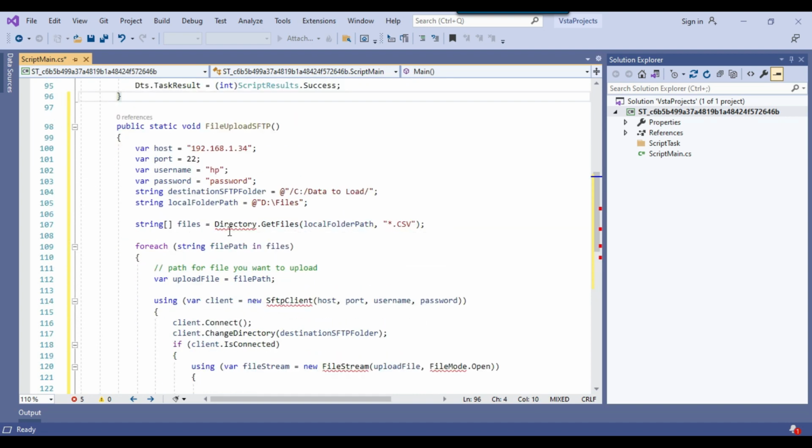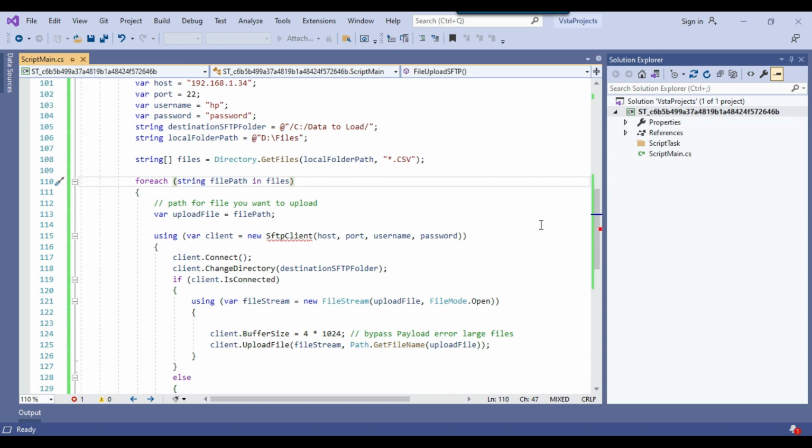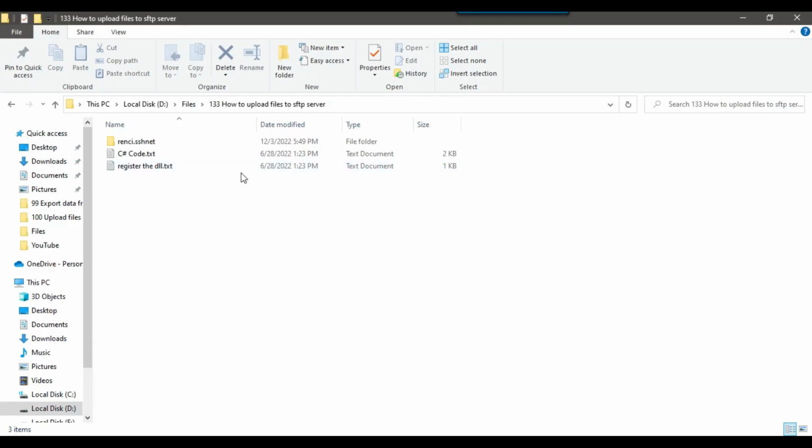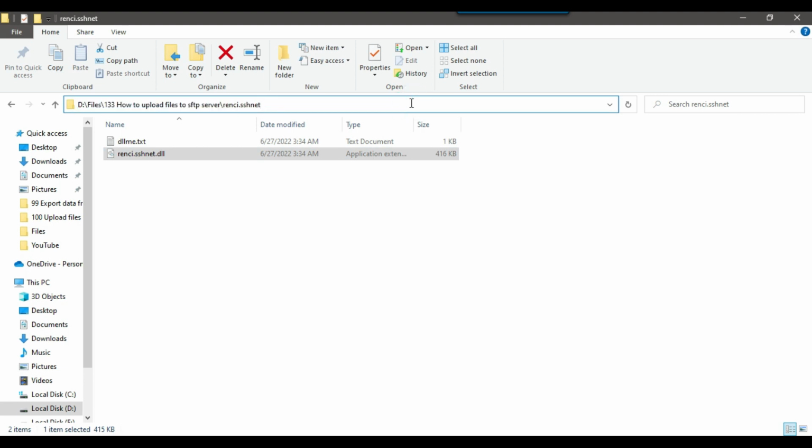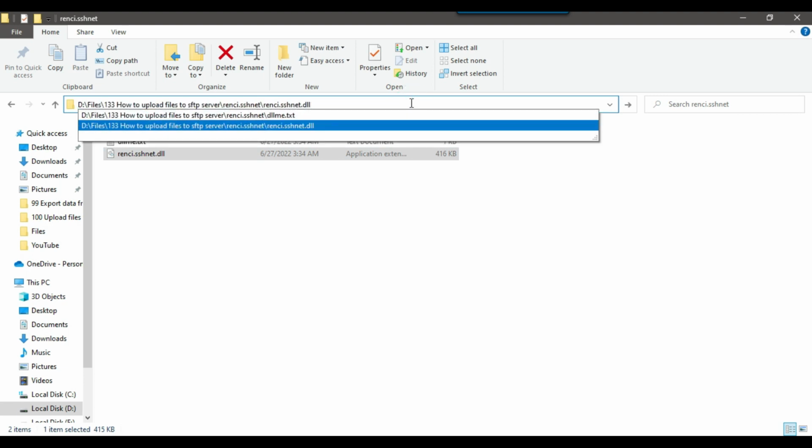You can see a red line just below Directory, so I can hover my mouse on it and click on show potential fixes. I can add System.IO here. Now if I open the folder that I downloaded from the internet, there is a folder Renci.SshNet. If I open this folder further, this is the DLL that we need to use inside the script task. So I can copy the path of the DLL from here.